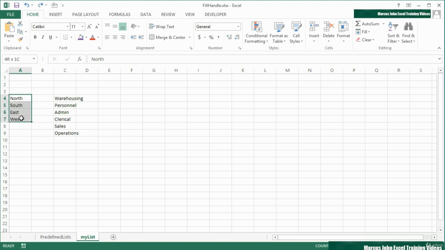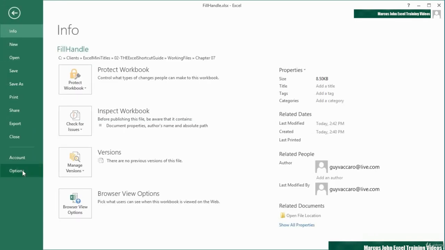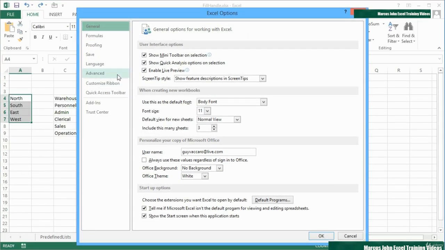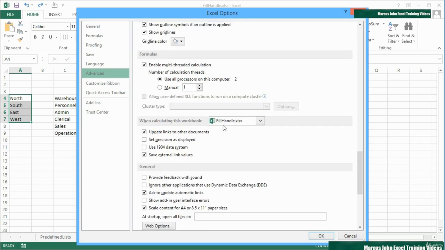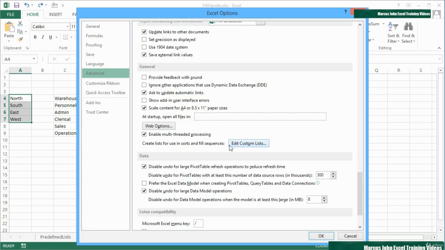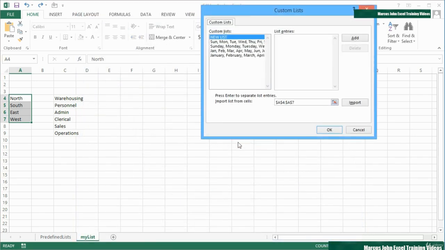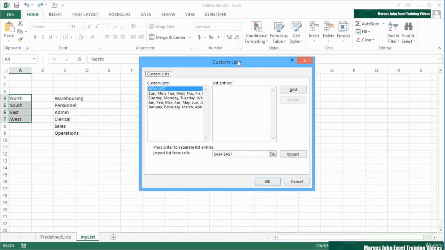What I want to do then is take those 4 and create my own custom list from them. So with them highlighted, we go to File, Options, Advanced, scroll quite a way until you see a grey button. There we are, near the bottom in fact, Edit Custom Lists. One little click takes us where we want to be, which is the Custom Lists section.